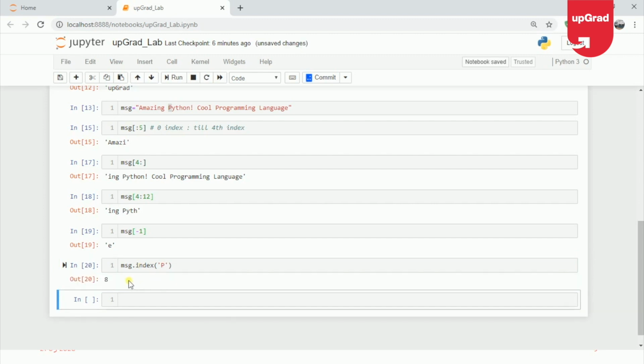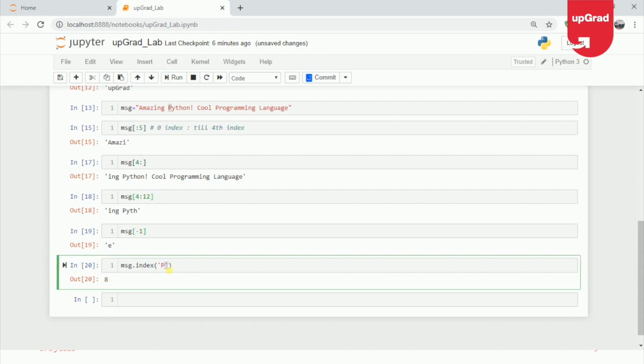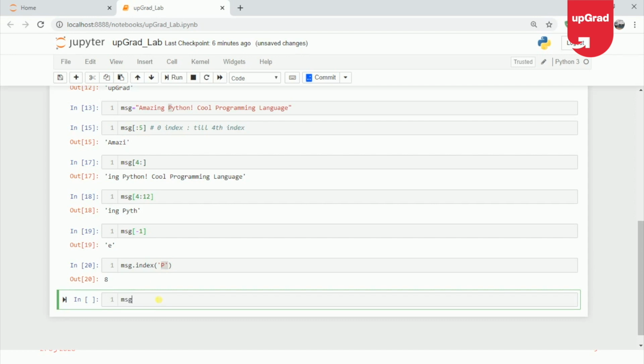So here you can see that it is returning me 8, which means that the index position of P is 8. So I can also extract the substring using the index value in this manner: message[8:].